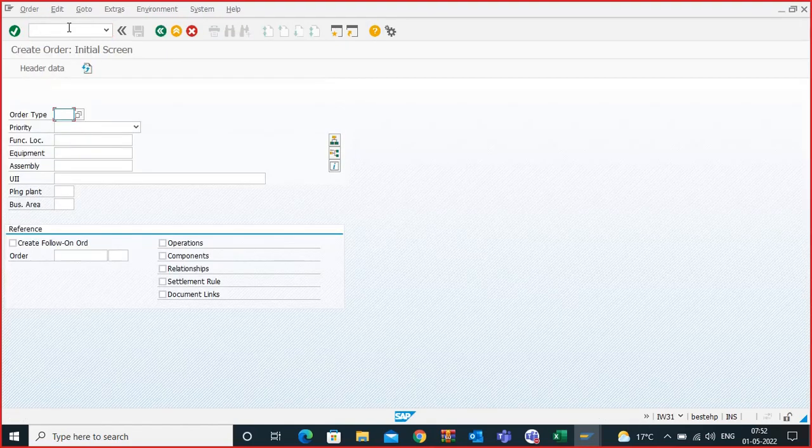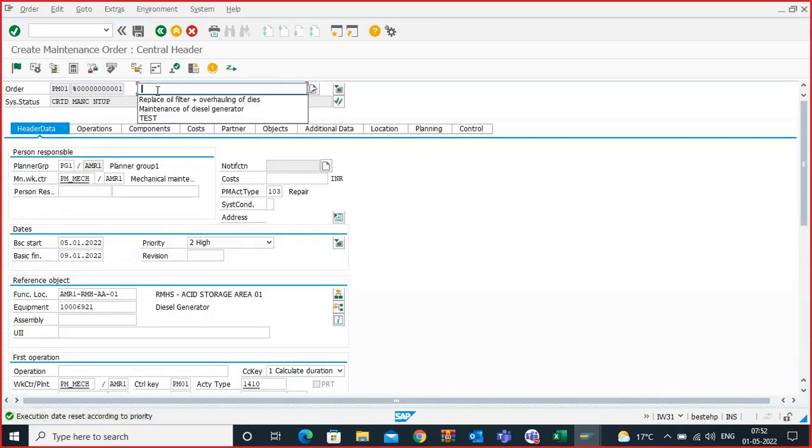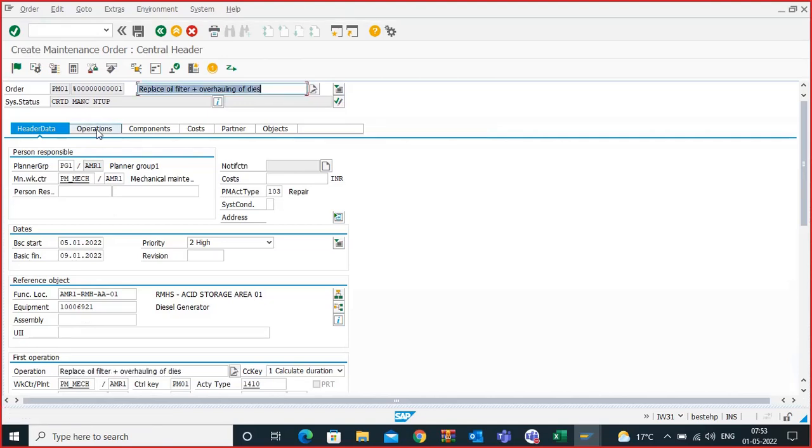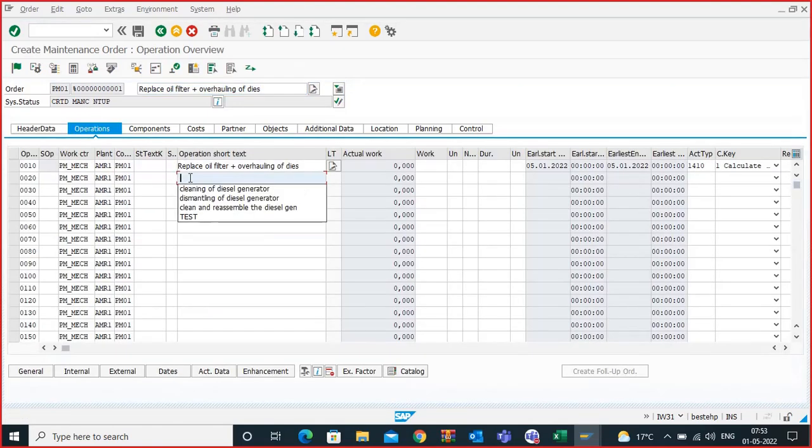So what we will do? We will create one simple order for this equipment, that is the diesel generator, right? Planning plant AMR1. The same example I am taking. Replace oil filter plus overhauling of diesel generator. Next, click on enter. Go to operations. Next, cleaning of diesel generator. Hours: 4 hours, 2 hours.